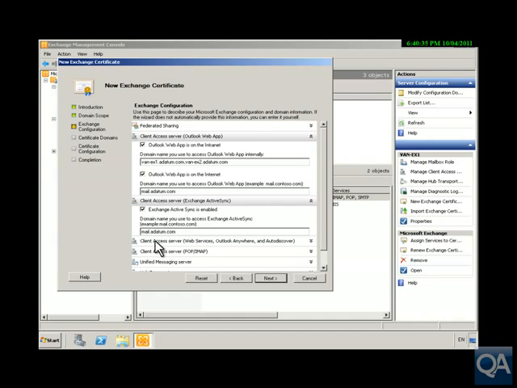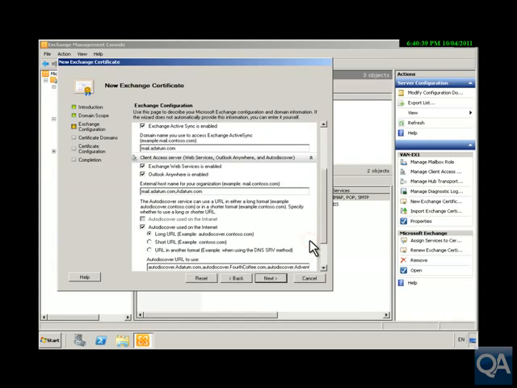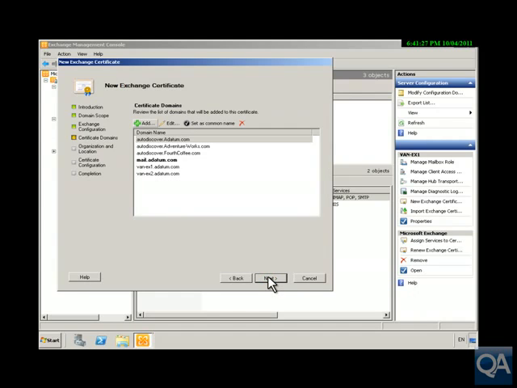Expand the client access server being the next thing here for the web services. And within here what we're going to do is just enter mail.datum.com in the case of our certificate name. So yeah, we've got the right external host there. We're going to set up Autodiscover as well to be used on the internet for ActiveSync, so we don't have to worry our users about putting in their connection details. So we're all happy with that. We'll click our next button.